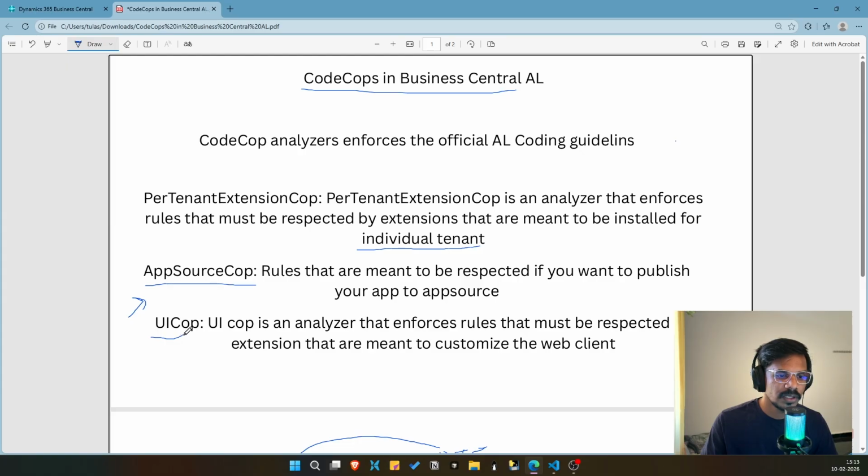And the definition of UICop is an analyzer that enforces rules that must be respected by extensions that are meant to customize the web client. For example, let us say you are creating a new action button or a new page. You are basically customizing your web client, introducing new pages and new action buttons. What guidelines those pages and action buttons should follow will be covered by the UICop.